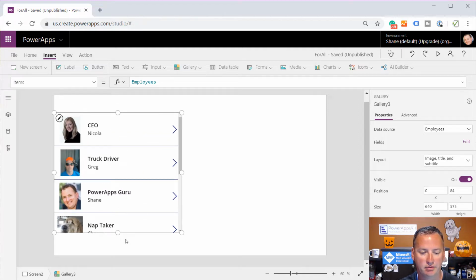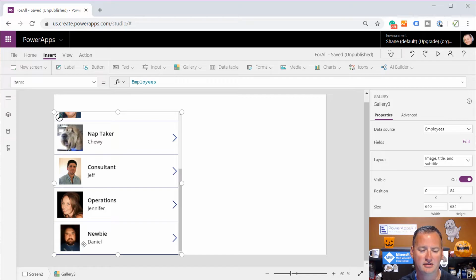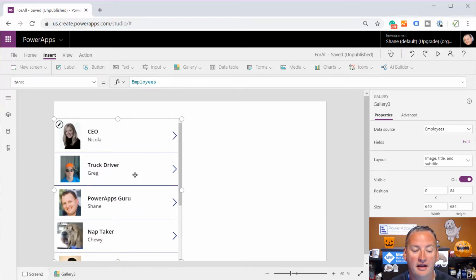Oh, look at it. Nicola's pretty face. Chewy's pretty face. Scuba's ugly. Daniel looks like a person that belongs in prison. Maybe that is his mugshot where I had to bail him out. Who knows? Anyway, so here are the different employees.